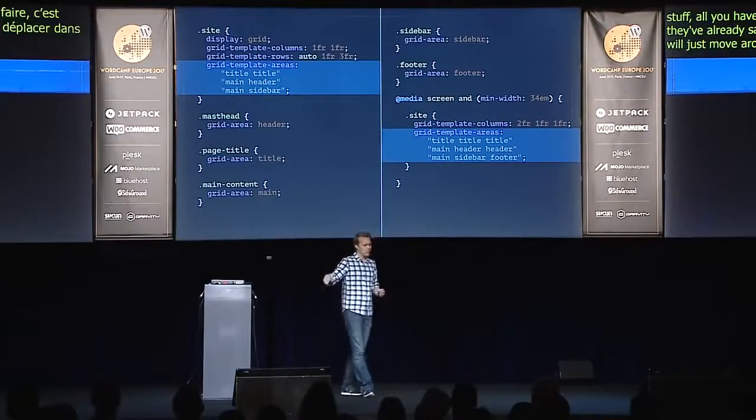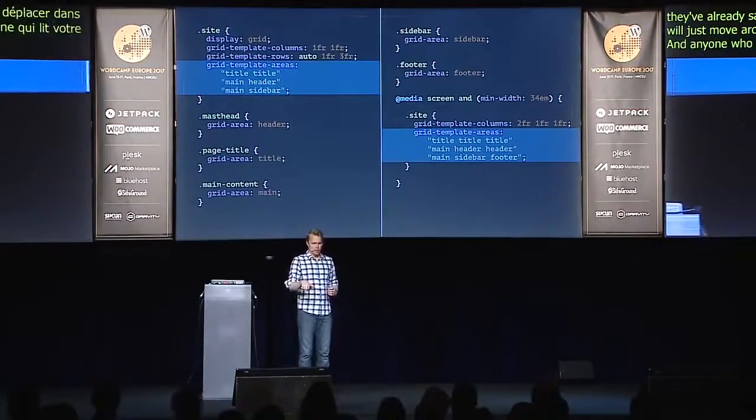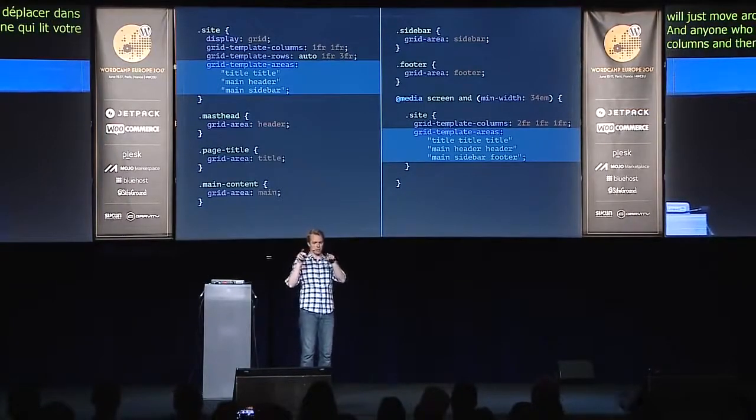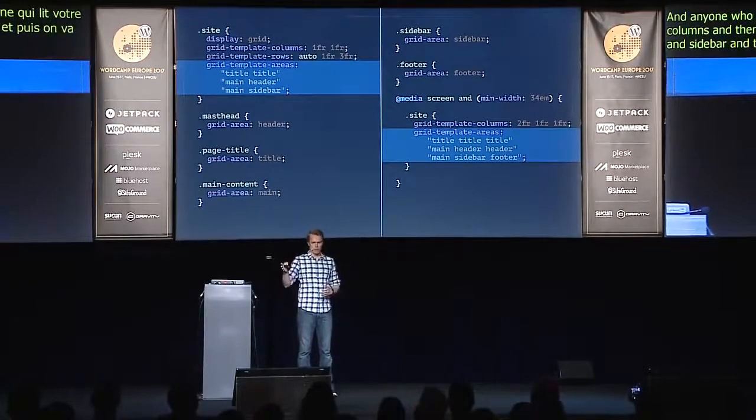And anyone who reads this code can see, OK, so we have a grid that has 2 columns, and then we put the title, and main, and header, and main, and sidebar. And then when the screen gets wider, we have 3 columns. And here we have title, title, title, main, header, header. The CSS actually visibly declares what's going on.